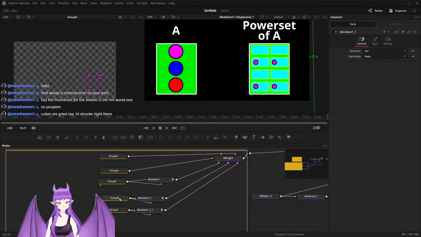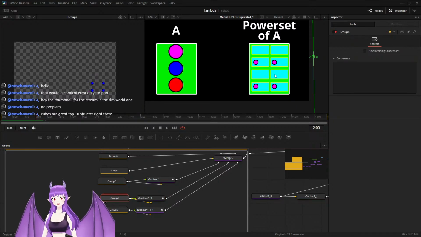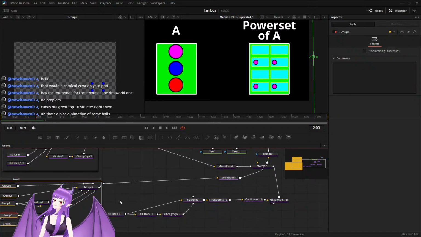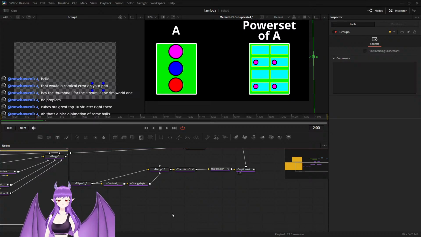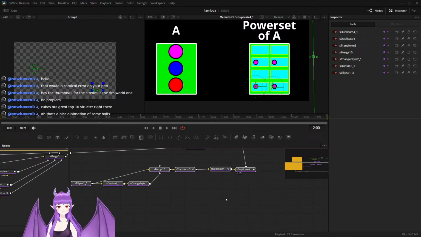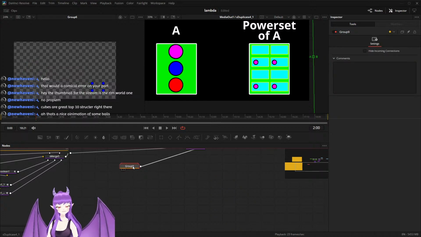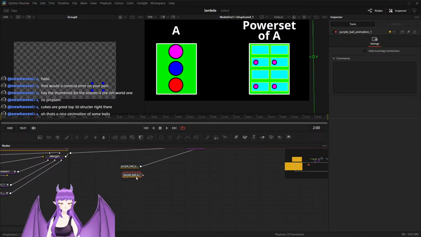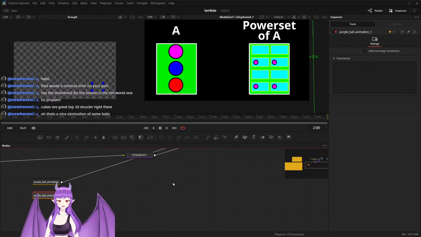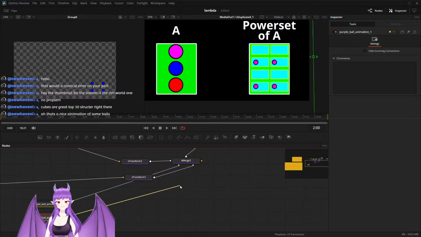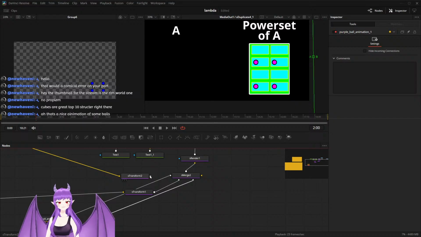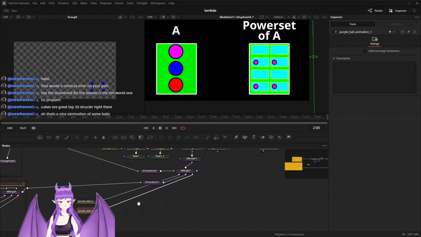Next one. We've got the blues, and they are down there. Nice animation of some balls. Exactly. We can group this up. Purple ball. Like that. There.